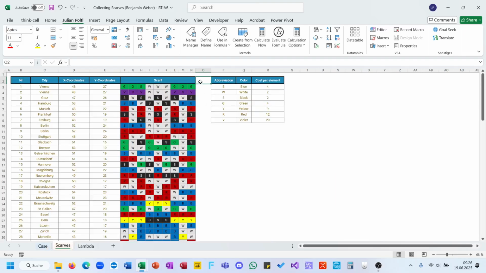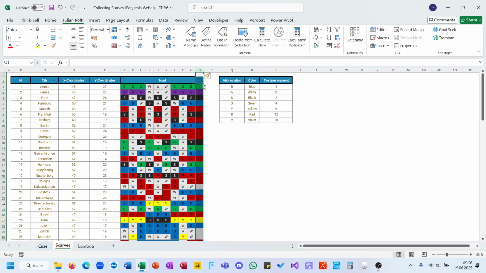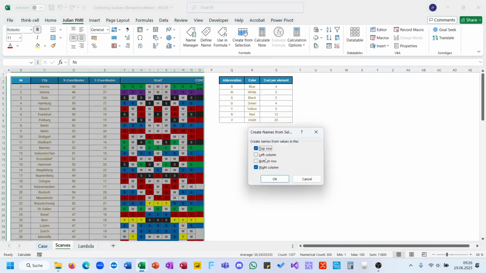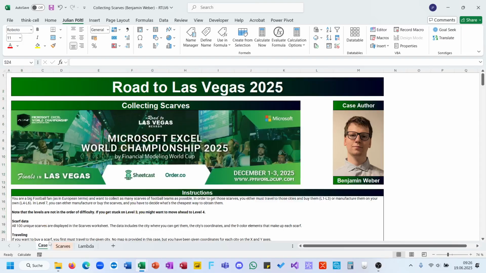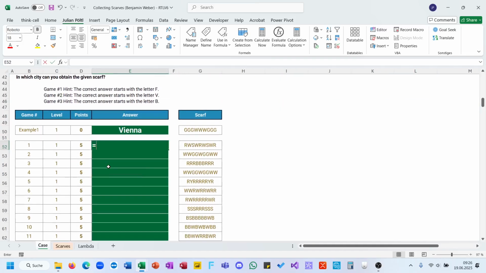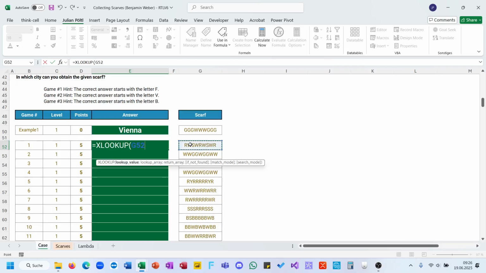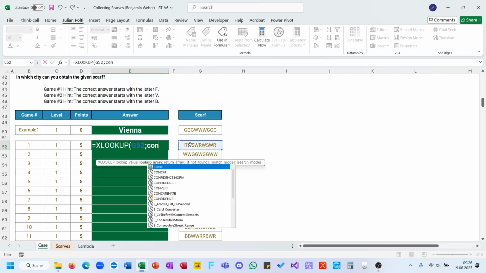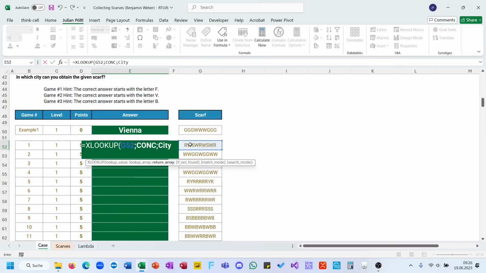So, first I want to prepare the table, and I know I need to concat those different scarf elements. Concat, and then I used create from selection here, because it's only one table. And here, then we can start. So basically, from which city is the scarf? It's an XLOOKUP. XLOOKUP after our concat, returning city.